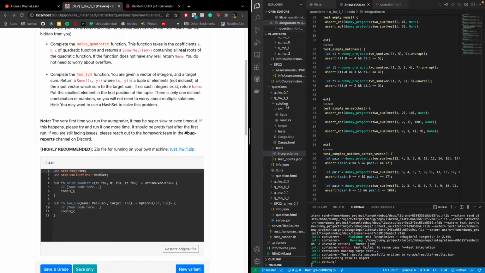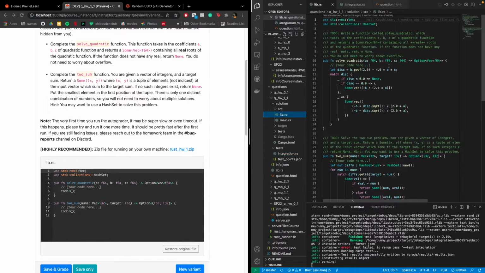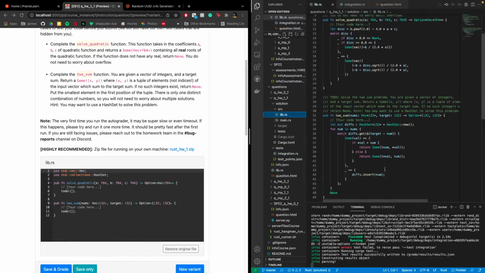So after you write the MP, you're gonna want to add in a solution. This just makes it easier for office hours. They can go over here in the solution folder, and you'll see we have our lib.rs solution.